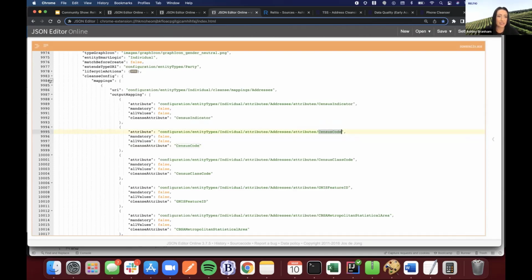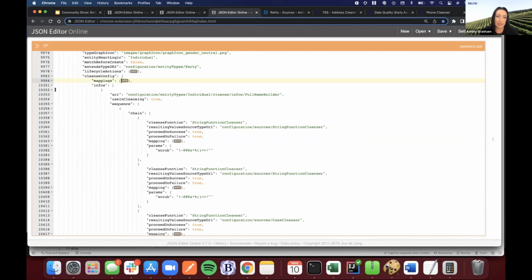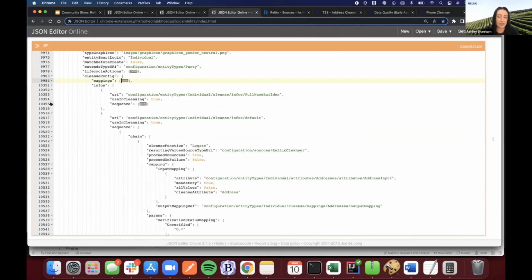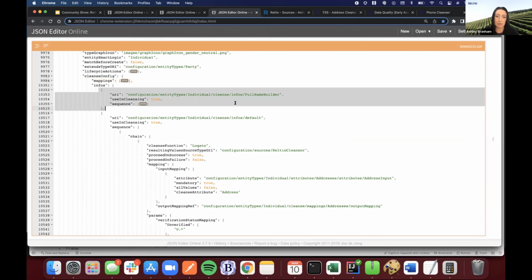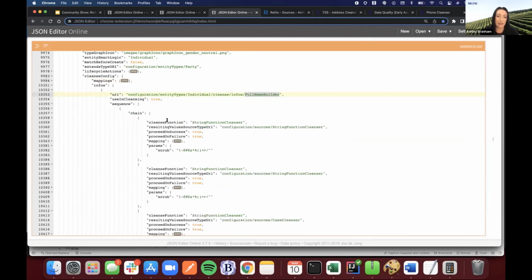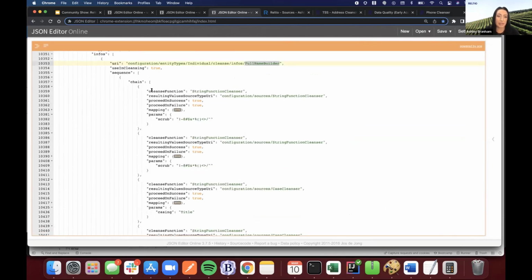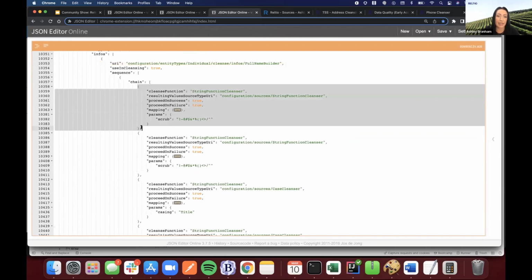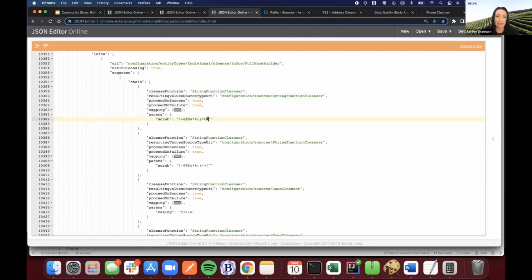But the real fun stuff comes in when we get into the info section. And I know we had talked about concatenating different cleansers together in a sequence version. And so that's what I'm going to dive into first. We've got a standard definition. I'm going to be building a full name here, and I'm going to sequence together a chain of different cleansers. With the first one being, I want to scrub out any of these characters from my first name attribute.